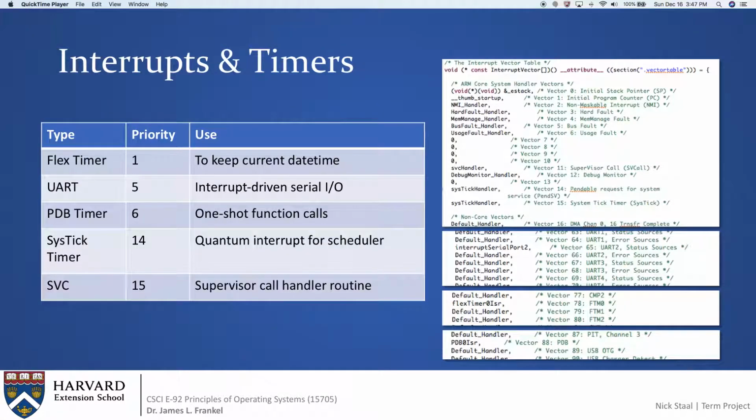So for interrupts and timers, there's a table there with the individual interrupts that were used in this operating system, ordered by priority. The highest priority went to the FlexTimer, which keeps the current date and time. Following that was the UART interrupt for interrupt-driven serial I/O. Next after that was the PDB timer for one-shot function calls.